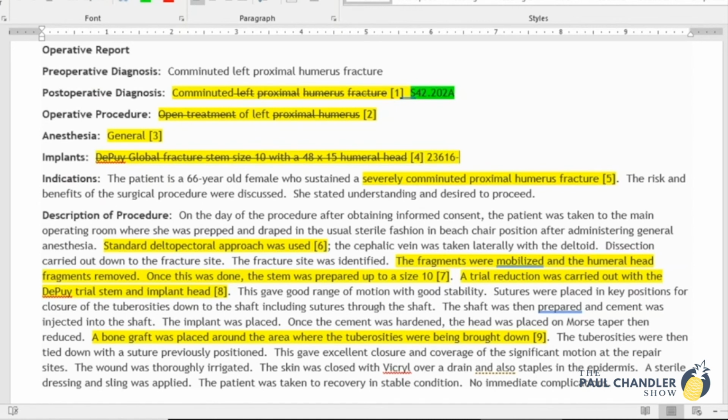And in this case, I would be placing modifier LT for the left. Let me change this color to green here. Because the operative procedure tells me it's on the left right there. So that would make the CPT code 23616 modifier LT and the diagnosis code S as in Sam 42.202A.